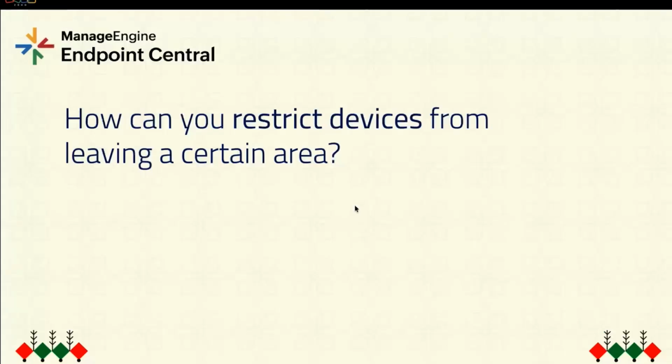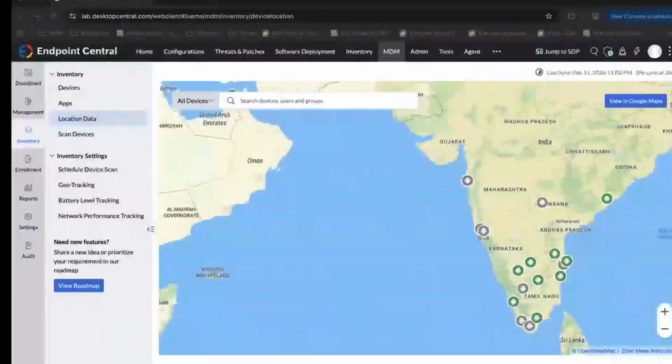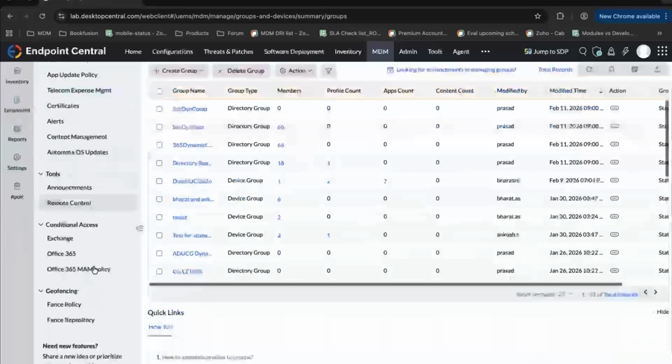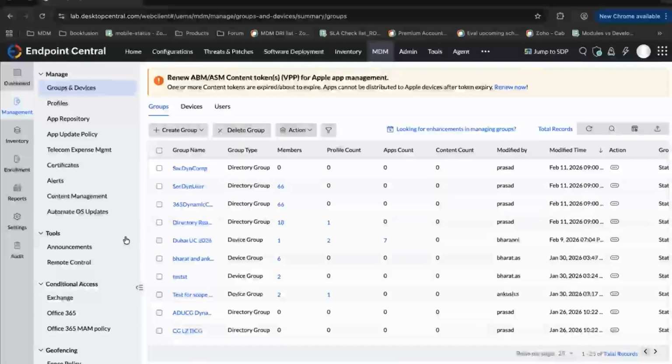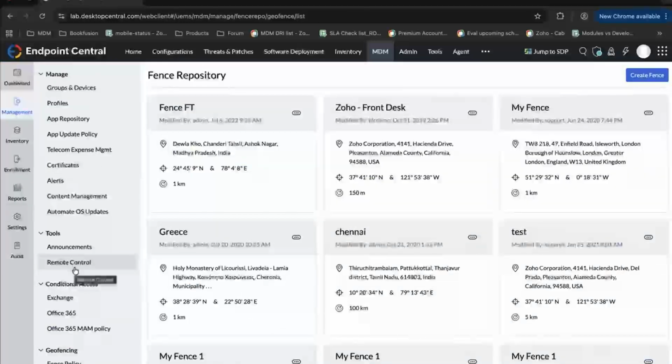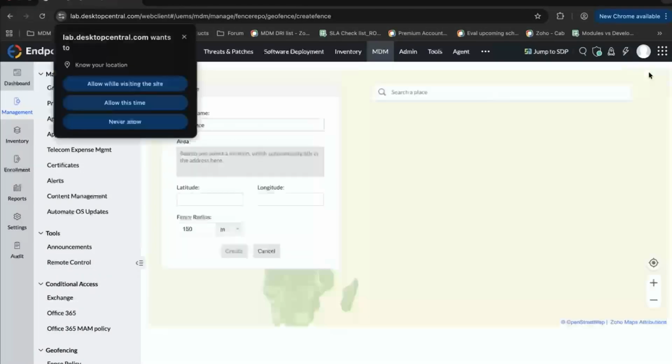So now we have seen how to track a specific managed device's location. But how do you restrict that specific device from leaving a particular area? That is also possible via MDM through geofencing. So under MDM management, you will find the geofencing policy, where you will be configuring the fence first. A fence is basically the radius that you configure for the device to be within.